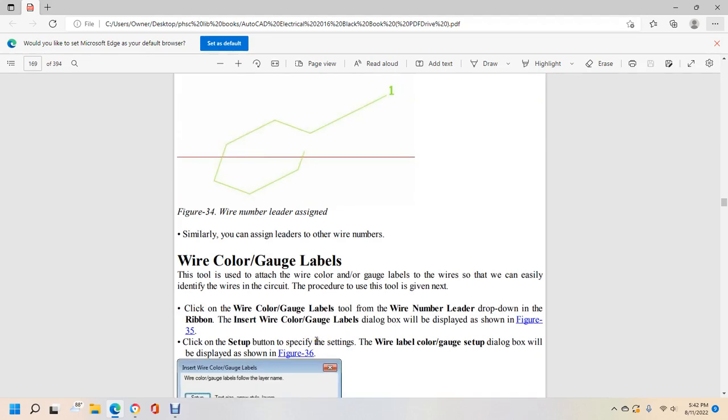Wire color and gauge labels. This tool is used to attach wire color and gauge labels to the wires so that they can be easily identified. The procedure to use the tool is given next. Click on the wire color and gauge label tool in the wire number leader drop down on the ribbon. The insert wire color and gauge label dialog box is displayed, as shown in figure 35.